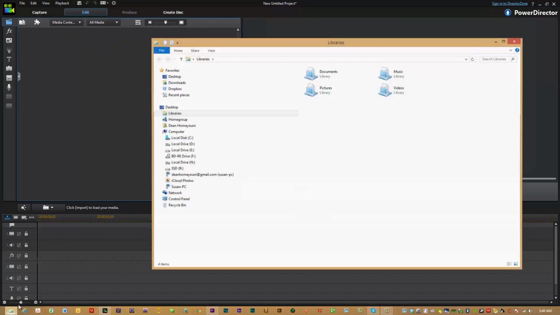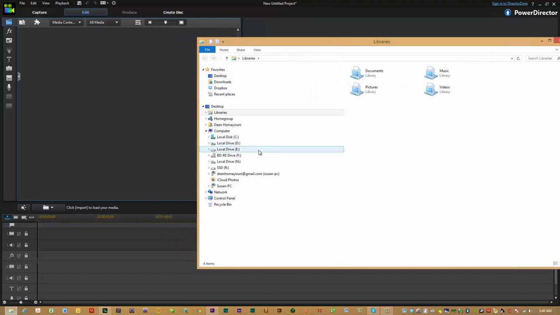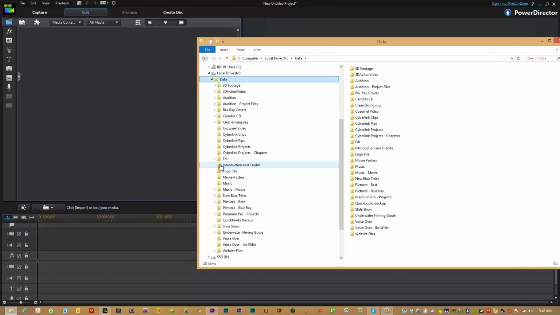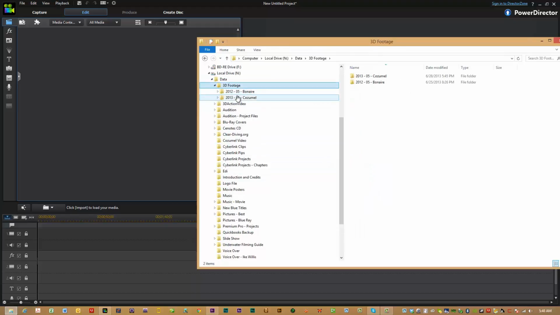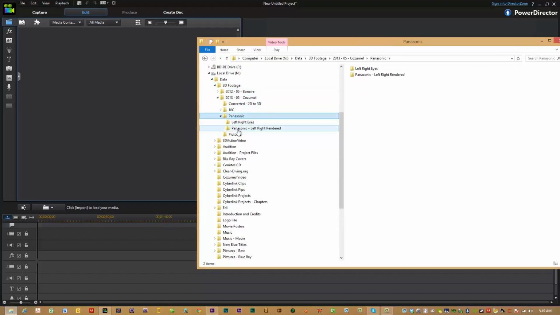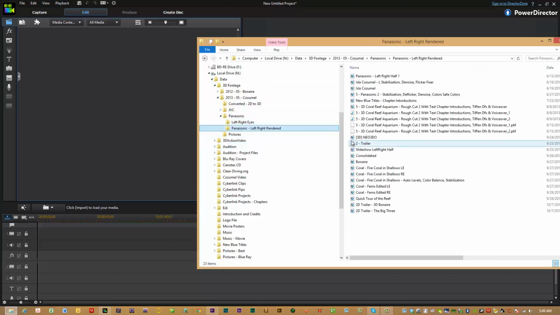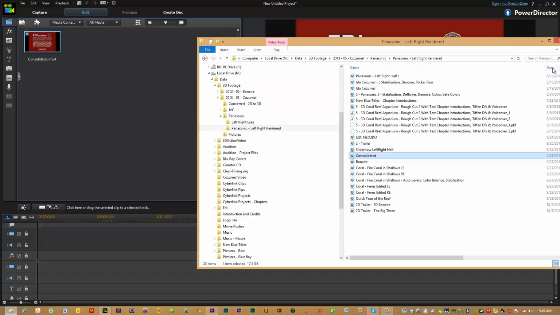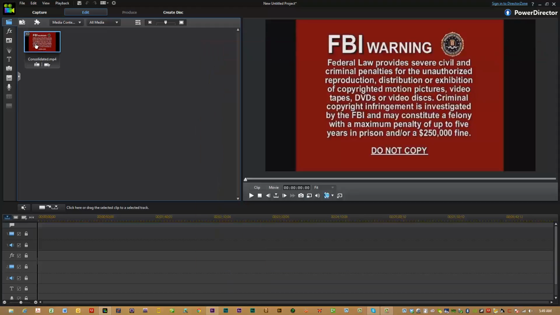And then I'll go into Explorer and bring up the actual file for 3D Coral Reef Aquarium, which is one of our completed movies. I'm going to drag that file, which was rendered out of Premiere Pro, into CyberLink PowerDirector 12. So I'll pop it in here and it automatically recognizes that it's a 3D file.